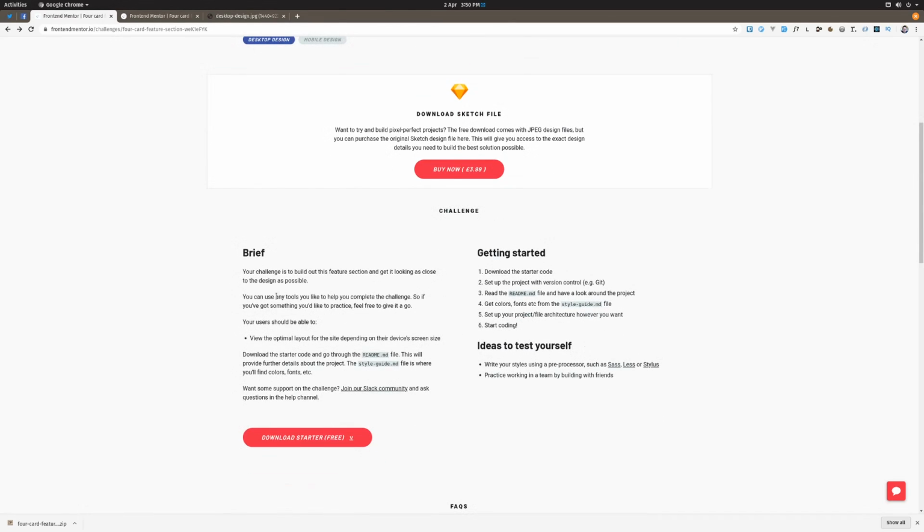So in the brief, it's basically giving you the outline. It's essentially to build out this section and get it to look as close as possible. As we've said before, you can use any tools that you like to complete the challenge, or if there's anything you want to practice, just give it a go. And then it also mentions device sizes, so mobile optimization as well.